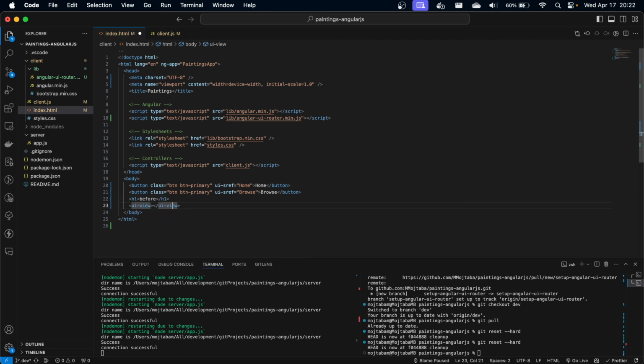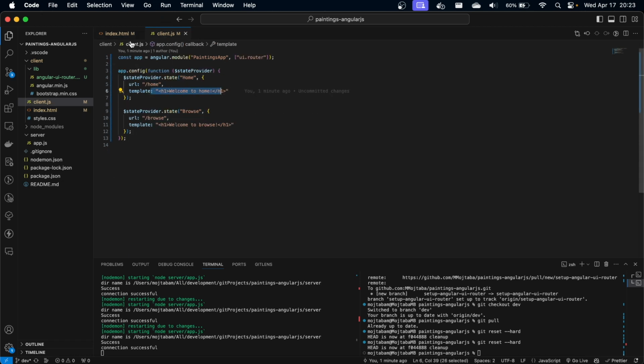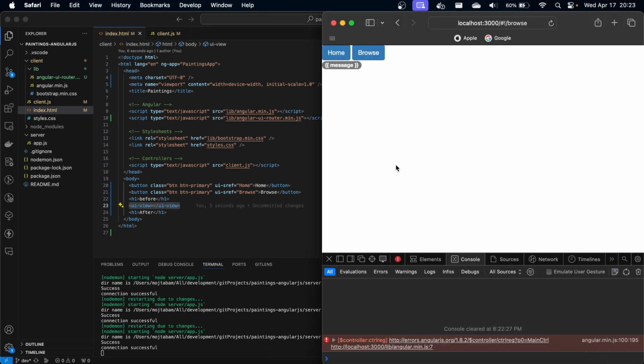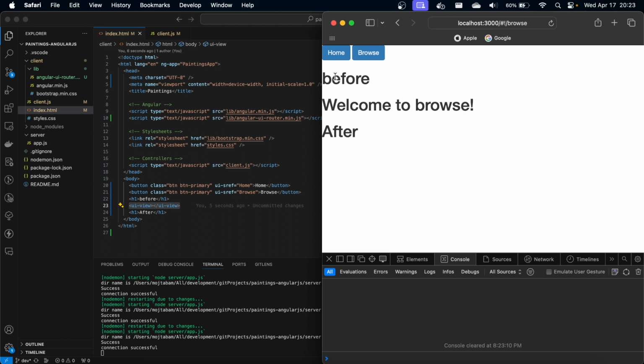Okay, before, and after. So everything that we define in this state here, it should render between before and after. All right, so now we should be ready to go and test it out. So let's go. There we go, perfect.